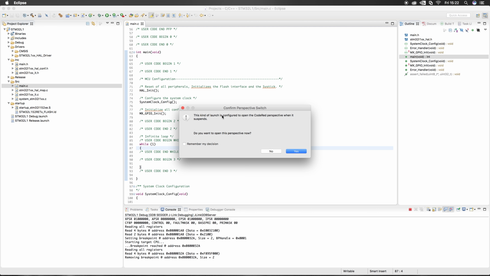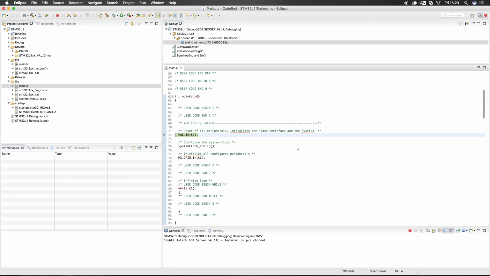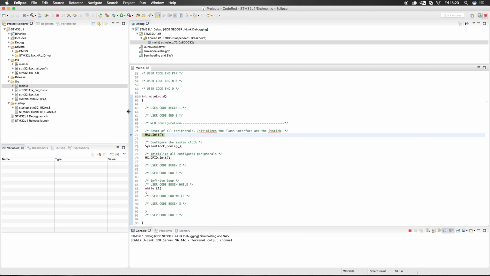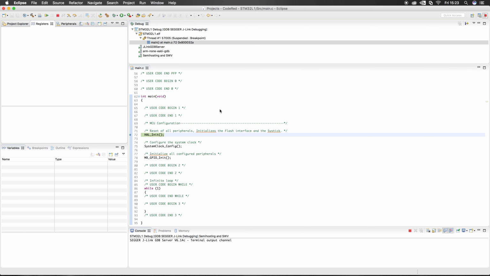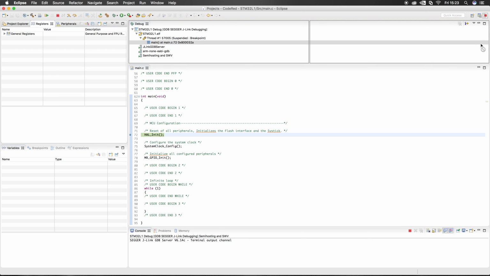And I will get asked again if I want to switch to CodeRed perspective now. And yes, I would want to choose this one, and I would want to remember it as well. Okay, you see we are running again, and this is slightly different. So let's just put a quick few modifications on here. If you click under Window and Show View, let's show registers, and I don't want them in there. Actually prefer to have them on this side.